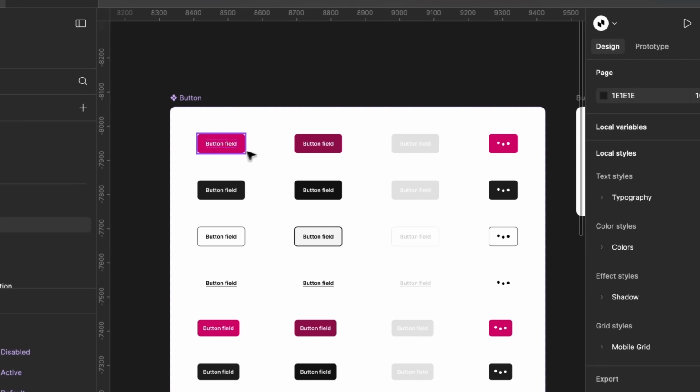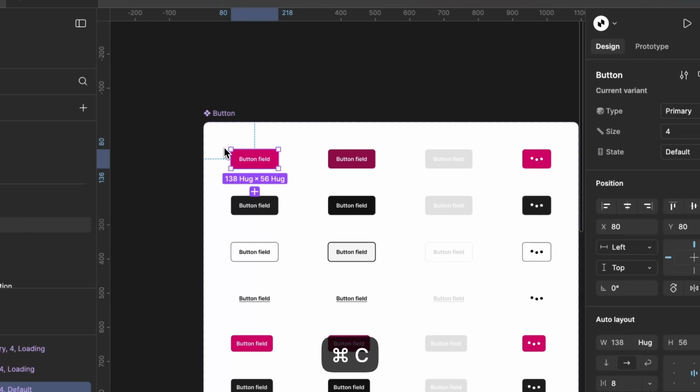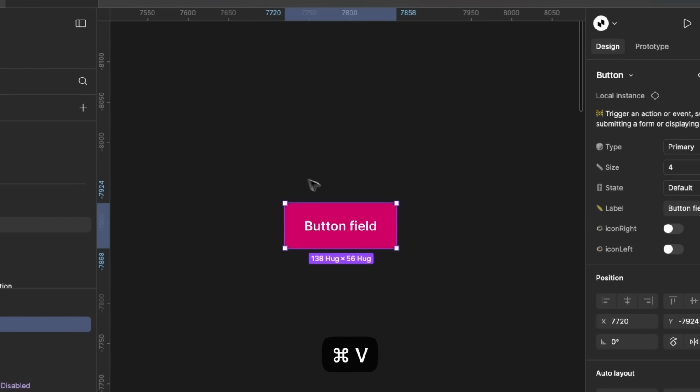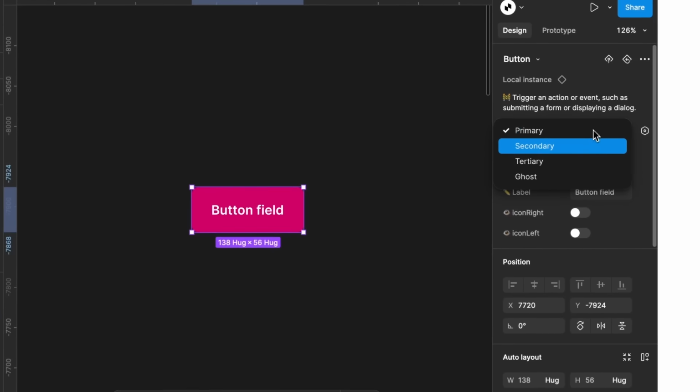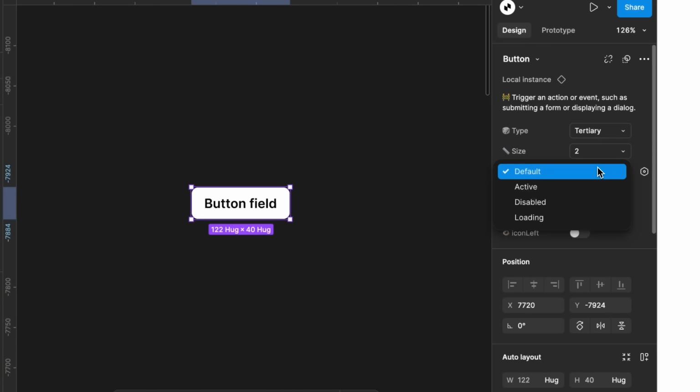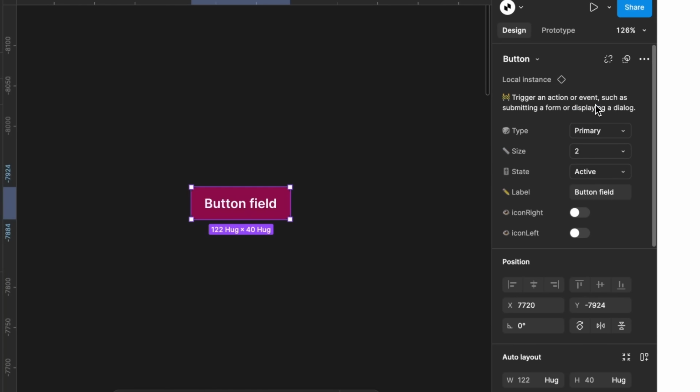Let's copy one of the buttons and paste it into our workspace. If you want to use it in your designs, you have many customization options. The component is extremely flexible and suitable for almost any use case. Whether you want to change the style, size, or state, everything can be adjusted with just a few clicks.